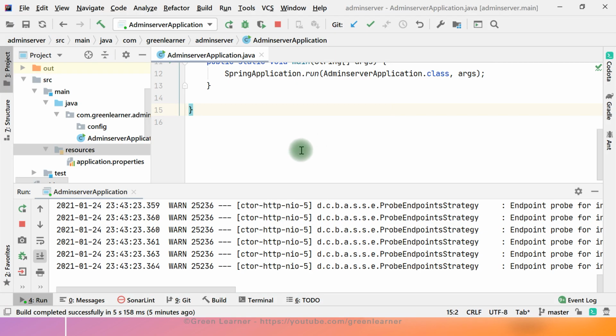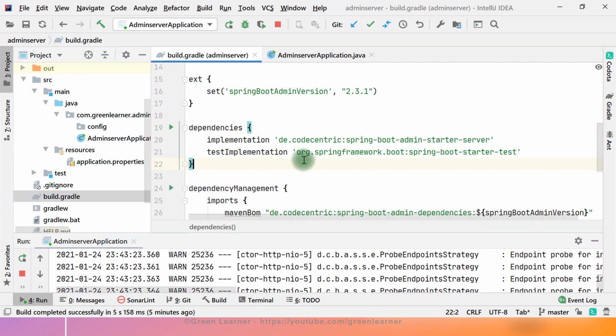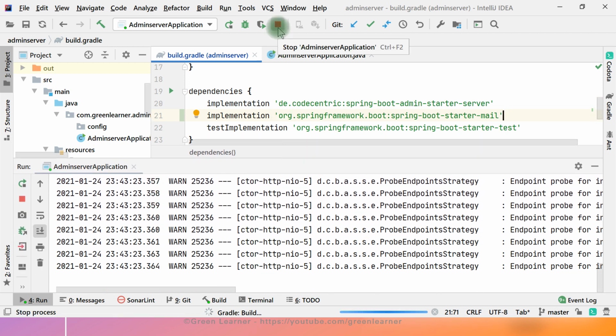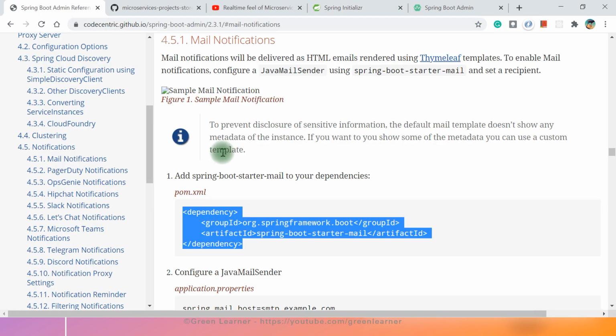Here is the admin server. Coming to the build.gradle part and pasting it here. This starter mail we have to add in the Spring Boot admin server, because that is the server where applications are getting registered and deregistered. So just refresh it and let it download the dependency. For now, stop the application. And what else do I have to do?